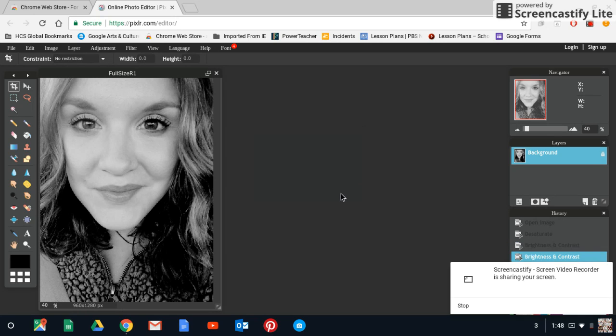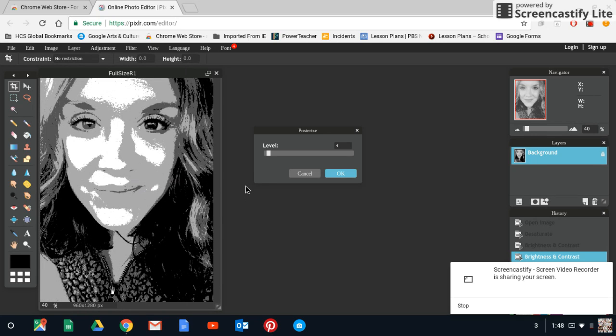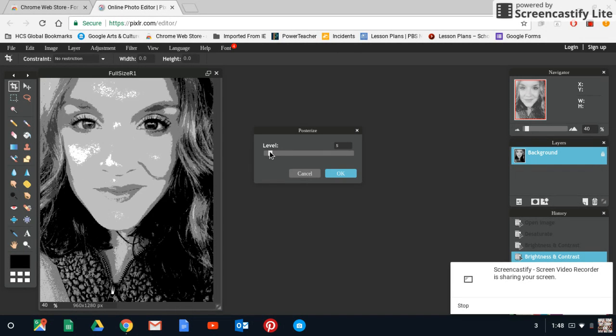and then you're going to hit Adjustment again. Posterize. Ooh, that looks especially weird. Okay. And this is another way to change your level numbers if you like, okay? So you can just play with that however many times you need to until you like it.